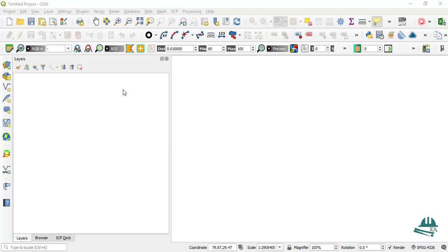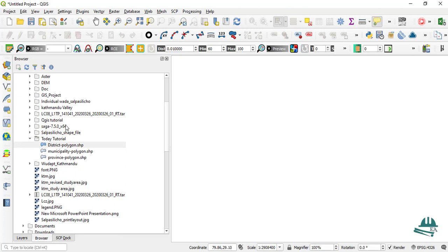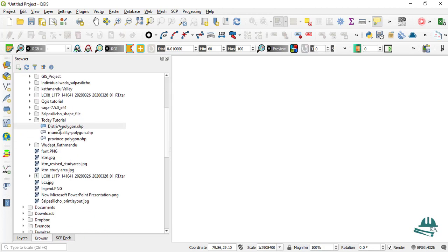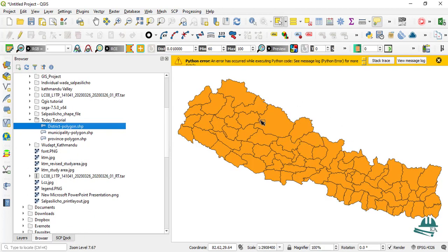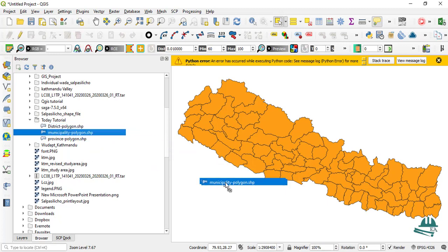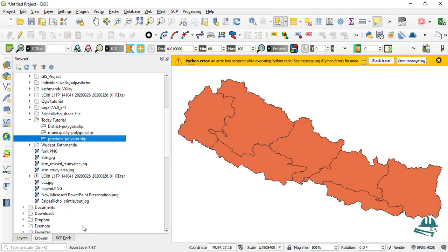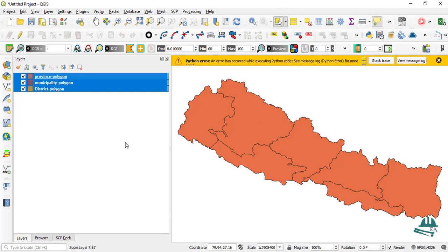There are three different ways that you can add data as a shapefile or vector data in QGIS. The first one is going through your browser panel. Go to the folder where you have the shapefile. The browser panel will direct you to the file. Drag it over here and you will get your shapefile. Similarly, if you want another shapefile, you can drag it and it will appear in the layers. This is the first way in which you can add your shapefile.